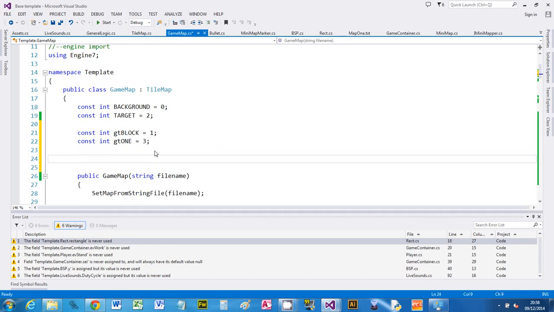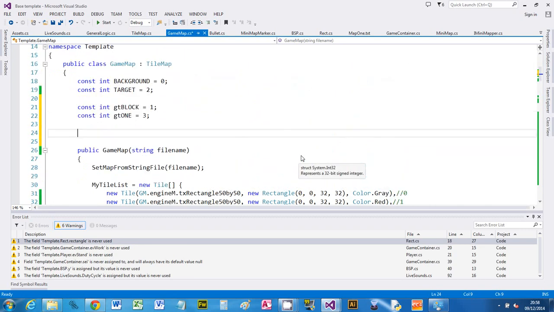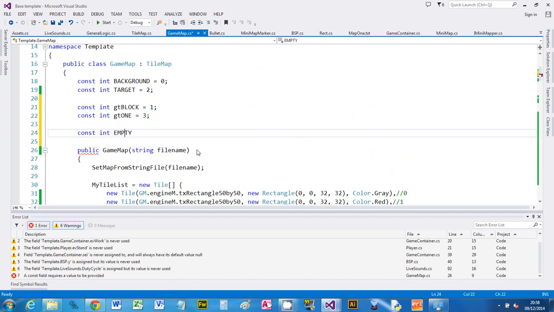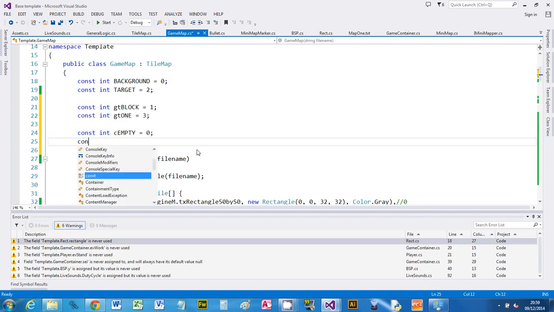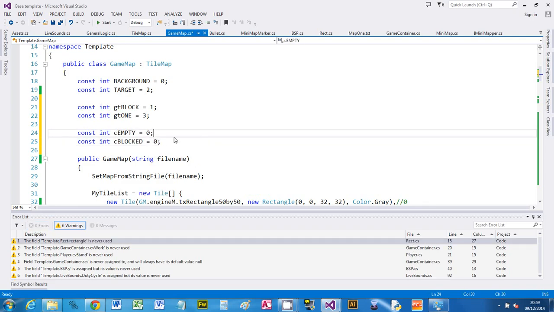Now, we wouldn't necessarily detect collision with all these different graphic tiles, because it gets really complicated if you do that. So what we're going to do is create a collision map, and the only ones I'm going to set up to start with are C empty, which is going to be collision tile 0, and C block, I'll call it blocked, and I'm going to number that 1.